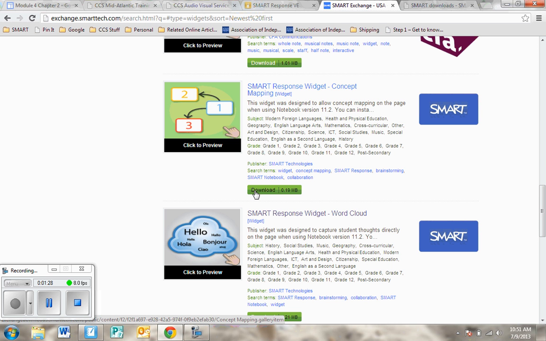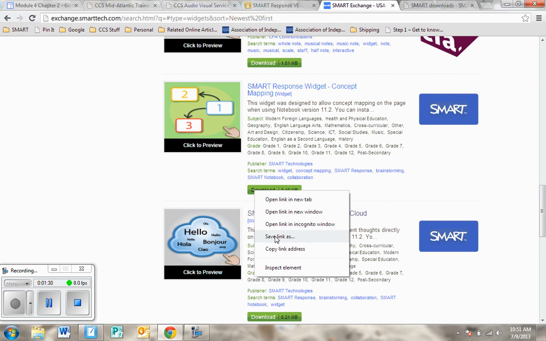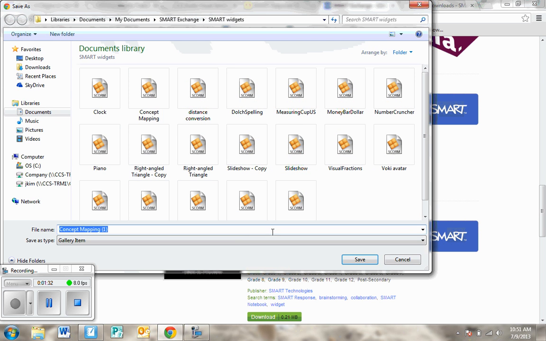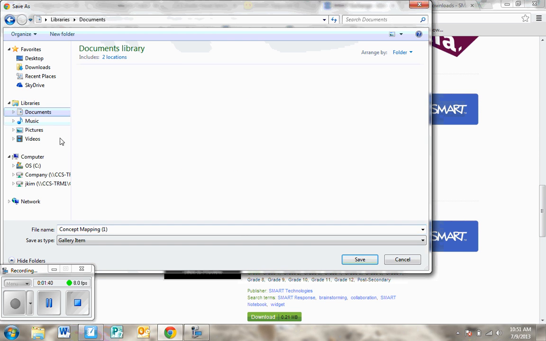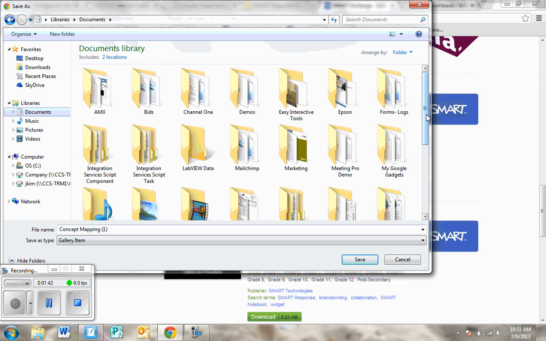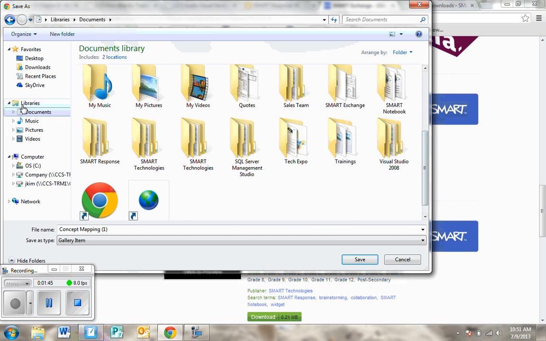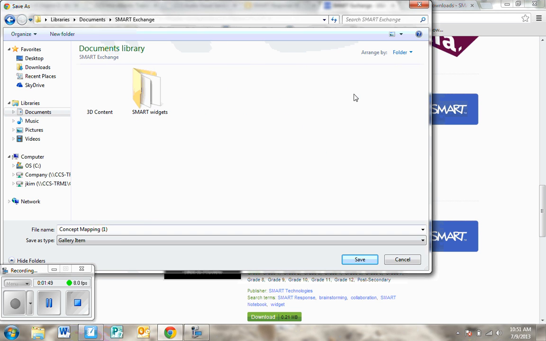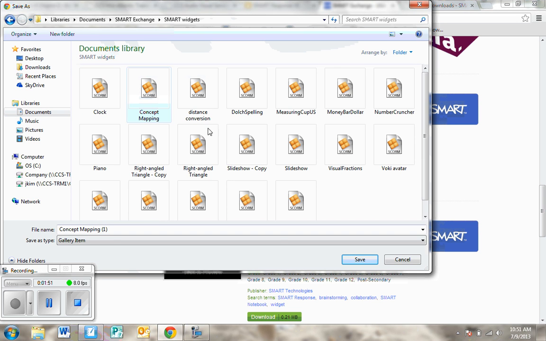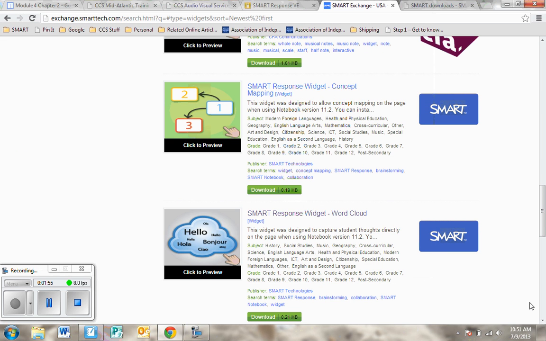We're going to right-click on the download and go to Save Link As. The reason for doing that is if you only click on download, it's going to default to your downloads folder where it might get lost. This way, I can designate where I want it to go, and I have a folder for all of my widgets. I'm going to go to my Documents folder, and I have a Smart Exchange folder for all of my widgets. I already have this saved, so I'm going to hit cancel for the time being.